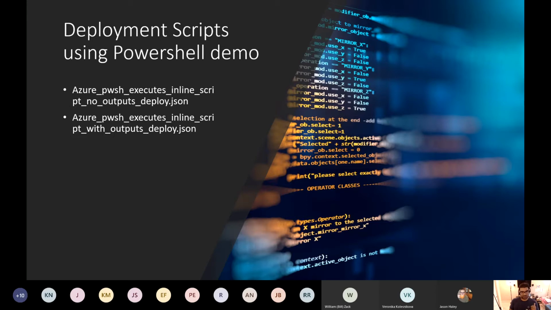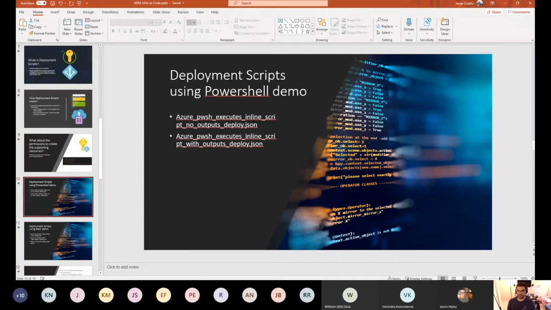We're going to analyze two scripts in PowerShell. As I said at the beginning, I won't be running those because there is not much benefit in you seeing a script run. But I'm going to show you what the end result is, right? I'm going to show you how to create an inline script with no outputs, and then an inline script with outputs. So let's take a look at those first.